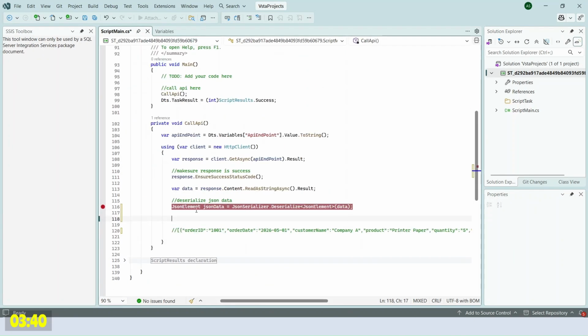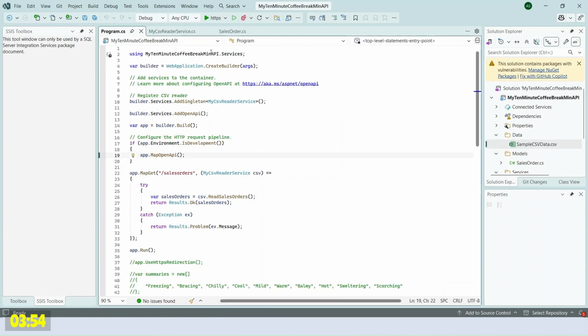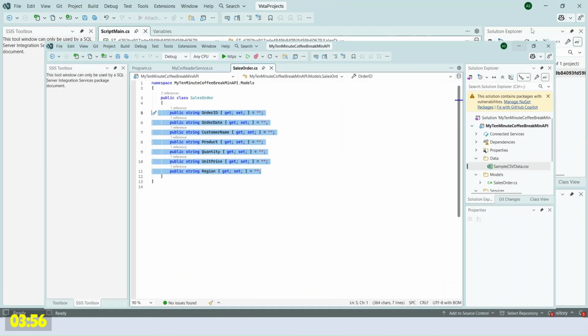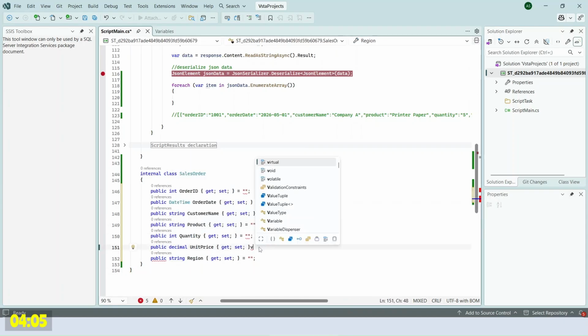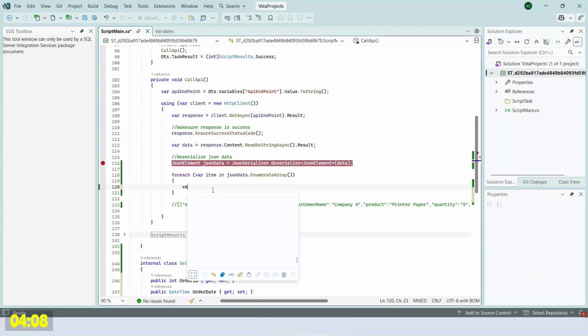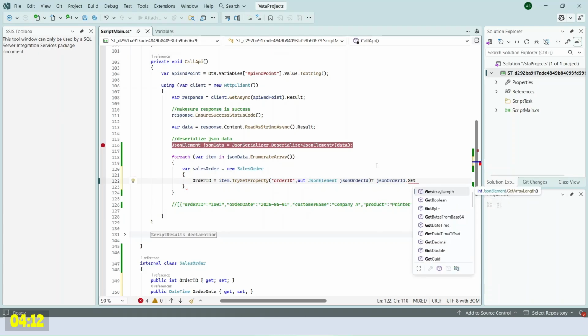The next step is to iterate through each item and map the fields into a strongly typed C# object. We will create an internal SalesOrder class to represent the structure of the data we are pulling from the API. To make this easier, let's copy the property names from the model we created in the API project, but we will replace those string types with the actual data types used in our database table. We will loop through the JSON array and assign values to our SalesOrder class properties.